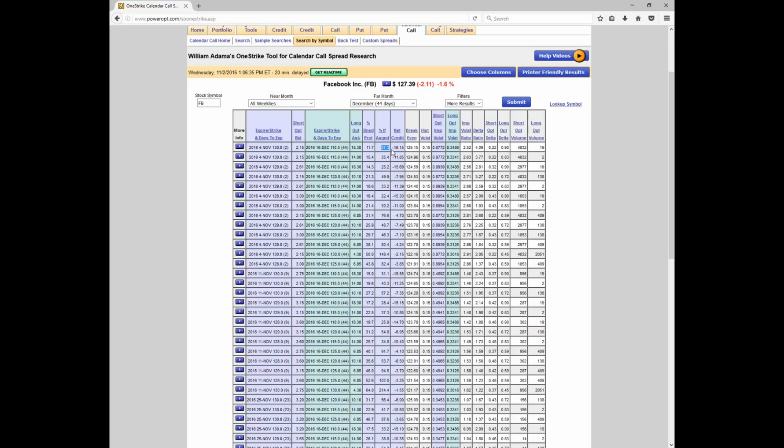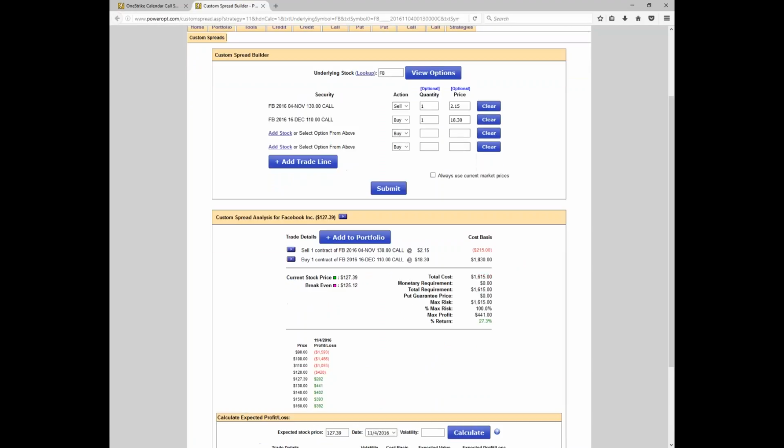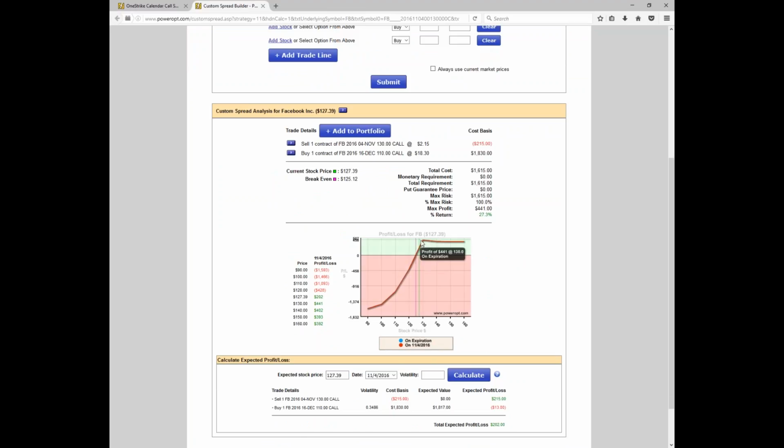But remember, in the calendar spread, what's shown as the percent if assigned is really the maximum return you'd make on the position, if and only if the stock is trading right at your short call strike price at expiration. If it moves below that, this one's a pretty decent one. The call is deep enough in the money, at a cost of $18.30. So you'd have a debit here of $16.15 per one contract.